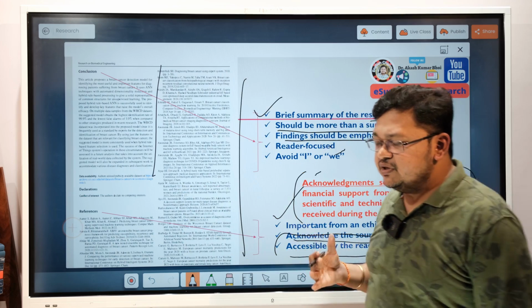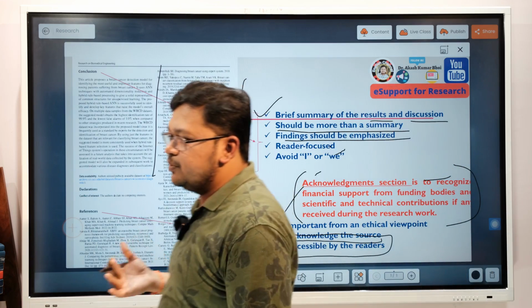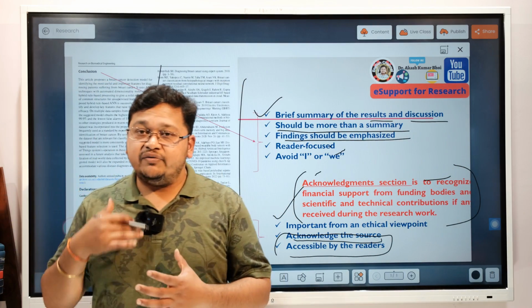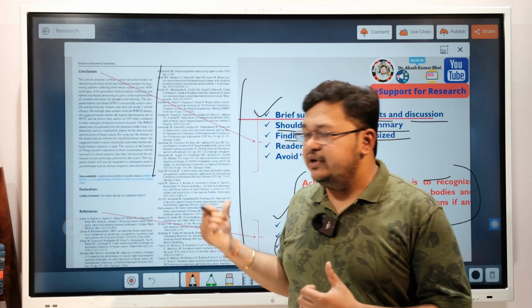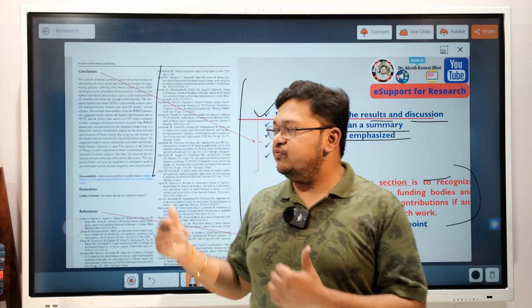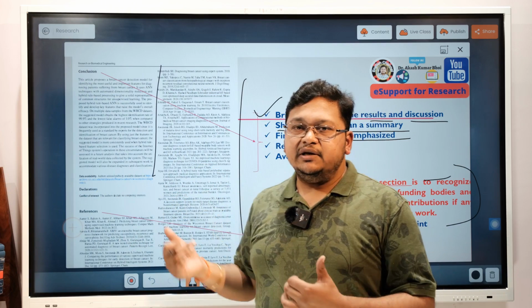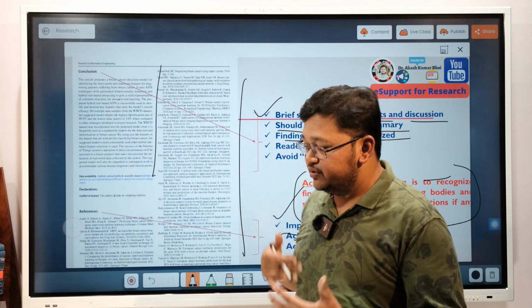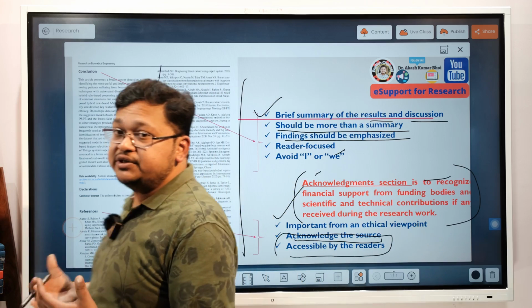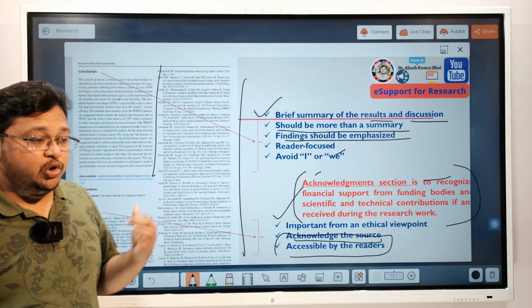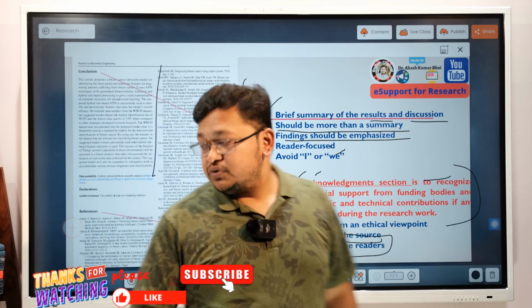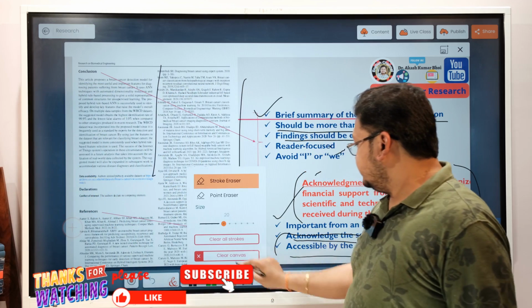Nowadays journals are doing their own formatting, but while writing a research article, you should adopt a particular format like APA, IEEE, or any other format, so that it will be easy for the reviewer to understand how you have cited and what you have reported. So this is about the references.